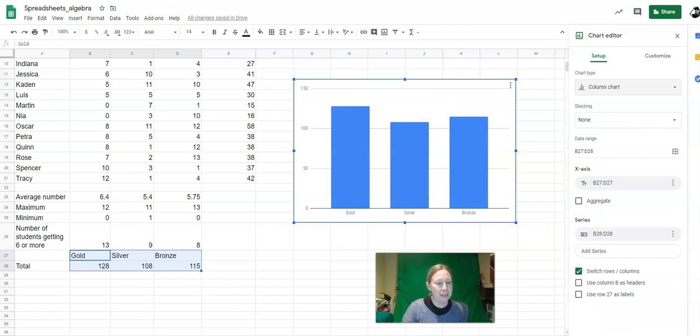Okay, so that is the graph that shows the athlete data. In the next video, I'll show you what to do with the grades data and then give you the assignment. So stay tuned for part 2.